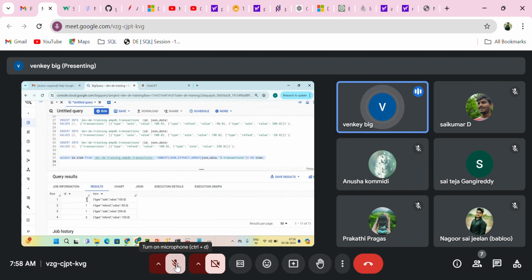Previously, when we saw an array type column or array type data, you were seeing a single row, right? Now the elements have been converted to records. That is the functionality of your unnest function. Now each record is coming.